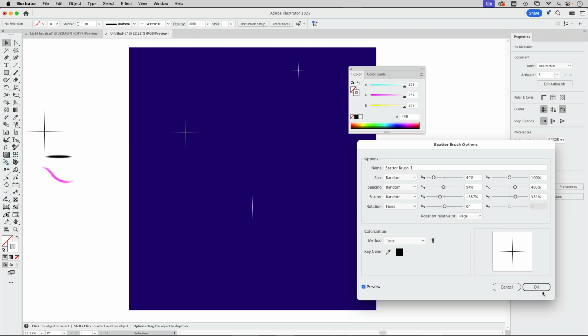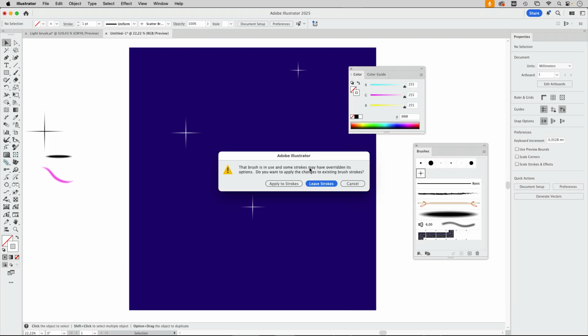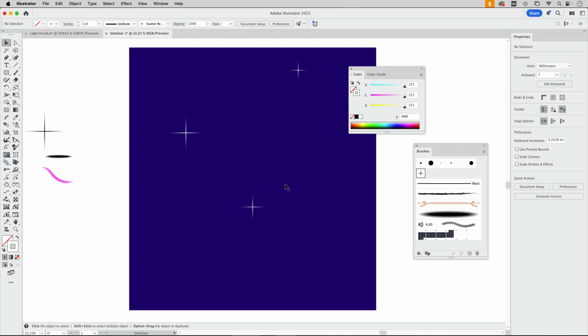Now, when this pops up, then of course we need to check apply to strokes, so that this gets applied to the stroke that we have already drawn.